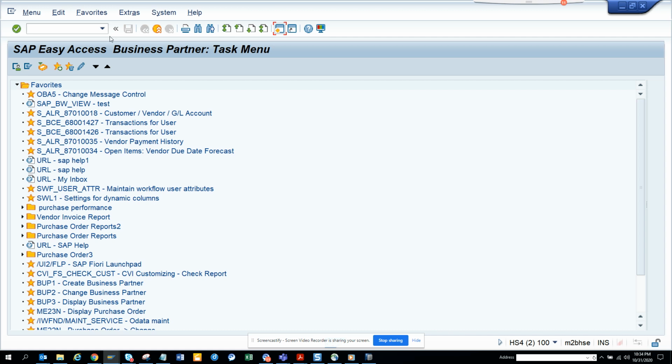Hi friends, today we are going to talk about how we can define payment terms for vendor as well as customer payments. Okay, so vendor and customer invoices.